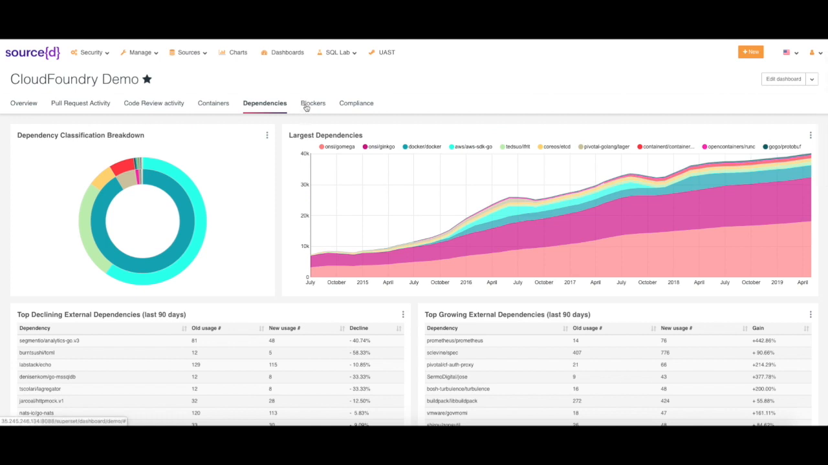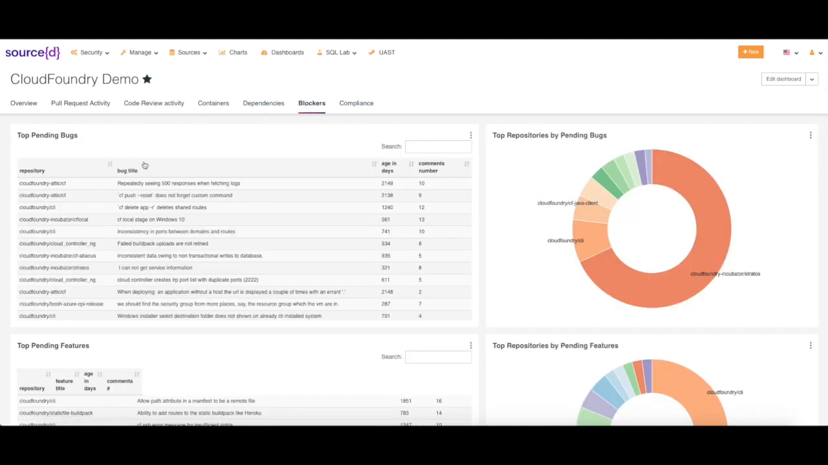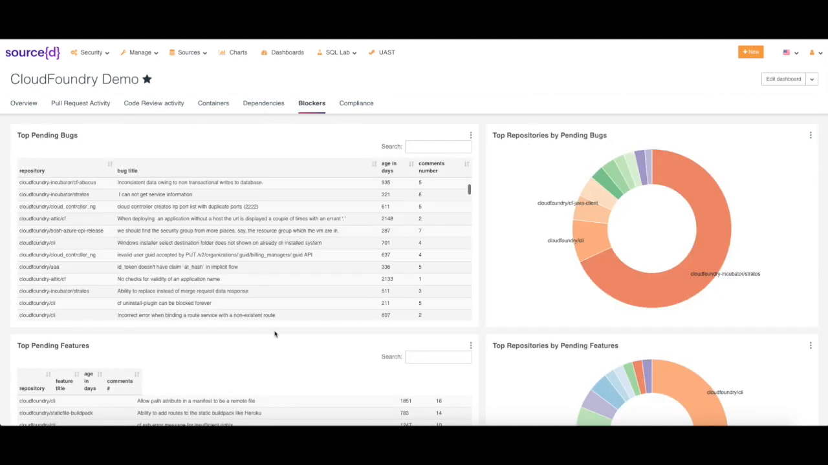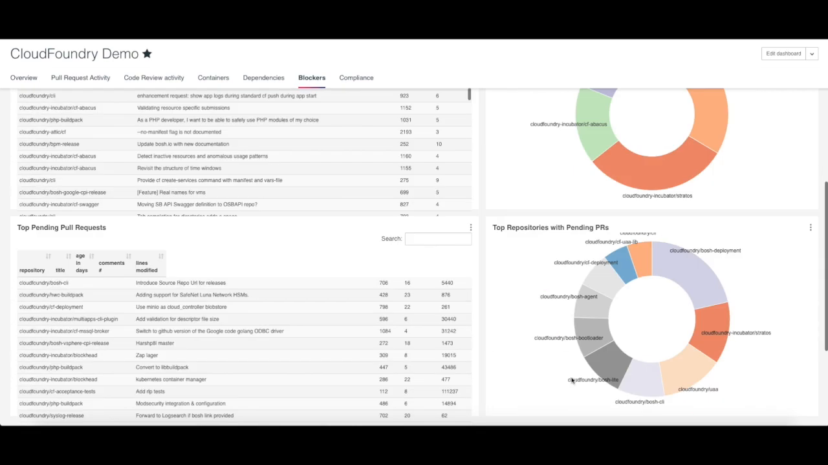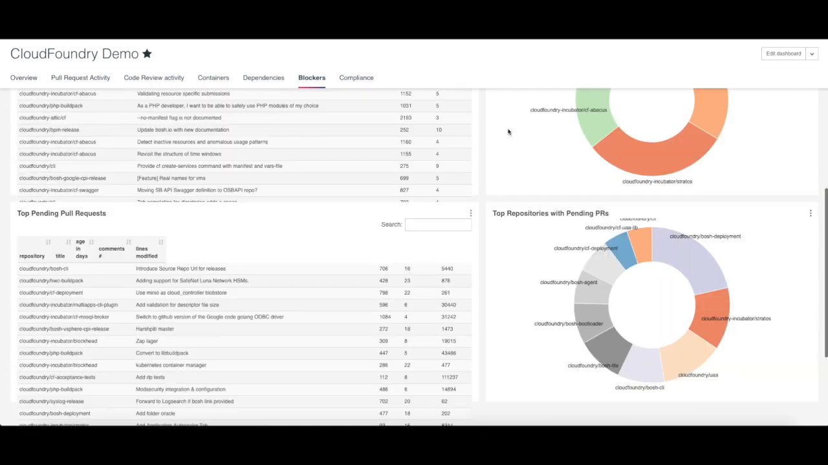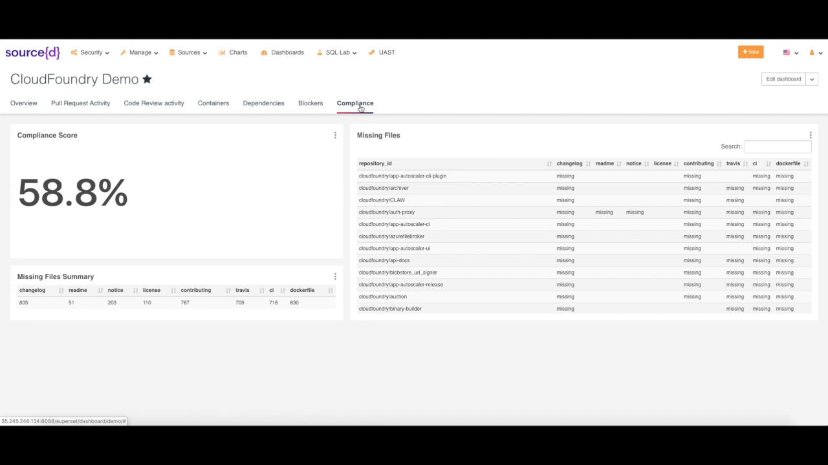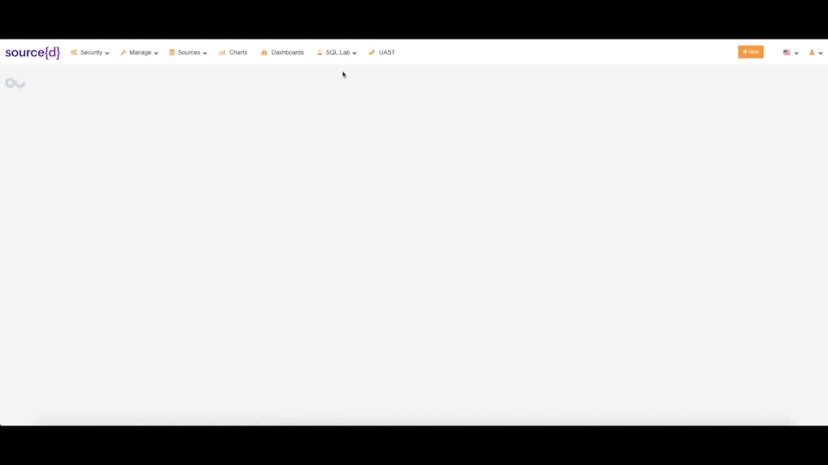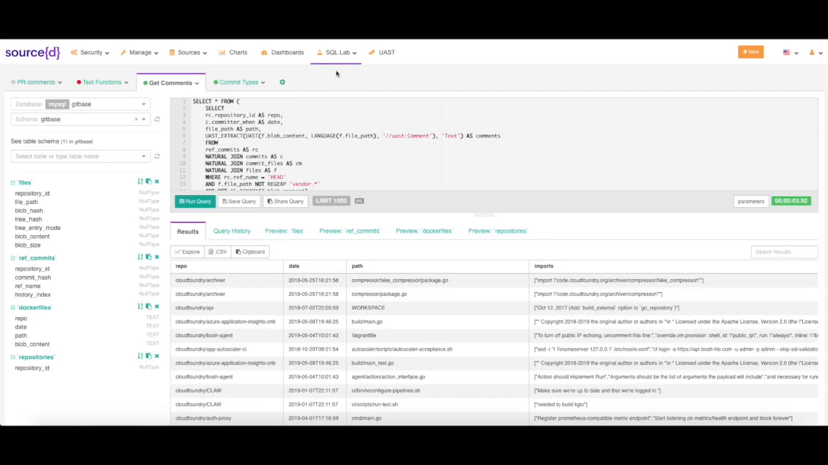Now let's have a little bit of a look at what's blocking this organization. The top pending bugs, the top pending features, the top pending pull requests, and some of the compliance files that are actually missing across these 800 repositories. In short, Sourced is a powerful data platform that underneath of it has a lot of different data sources that allow you to build your own charts and your own queries.